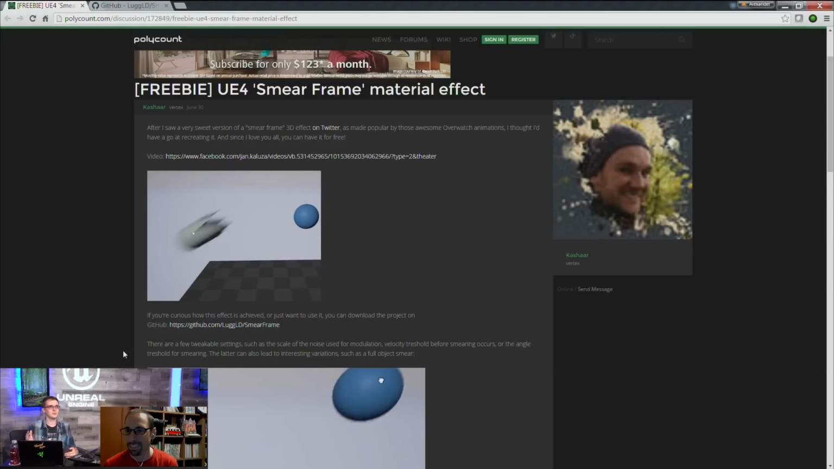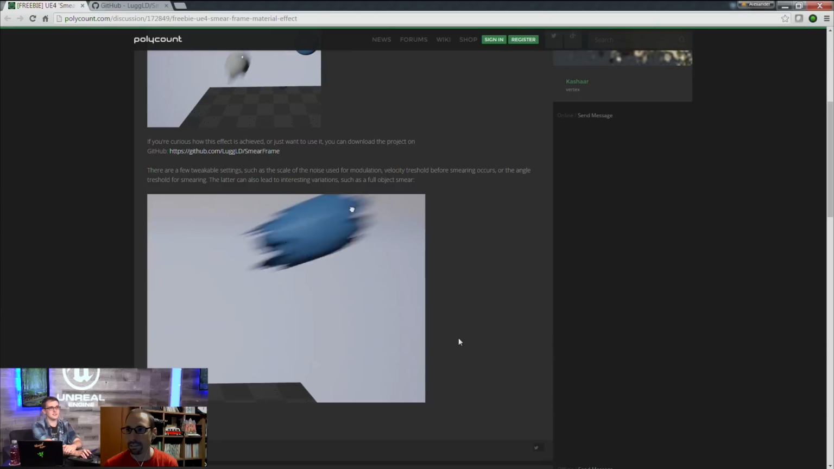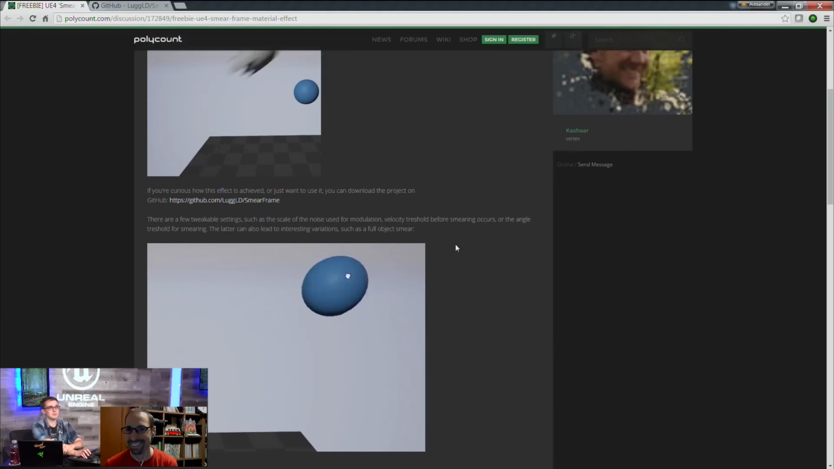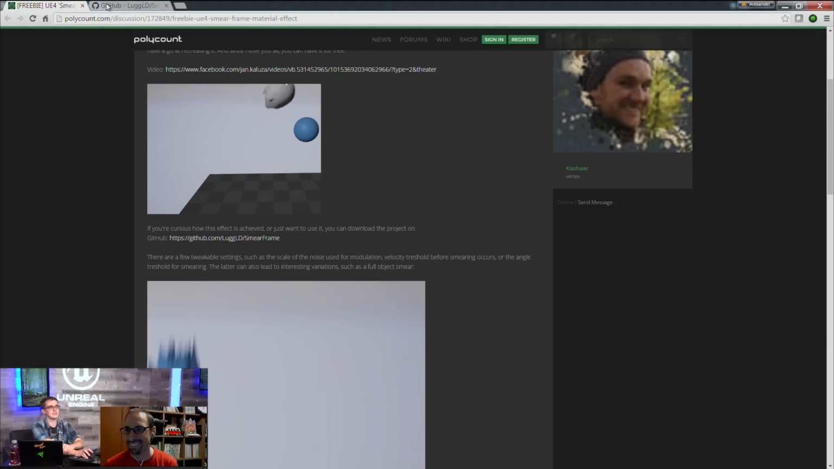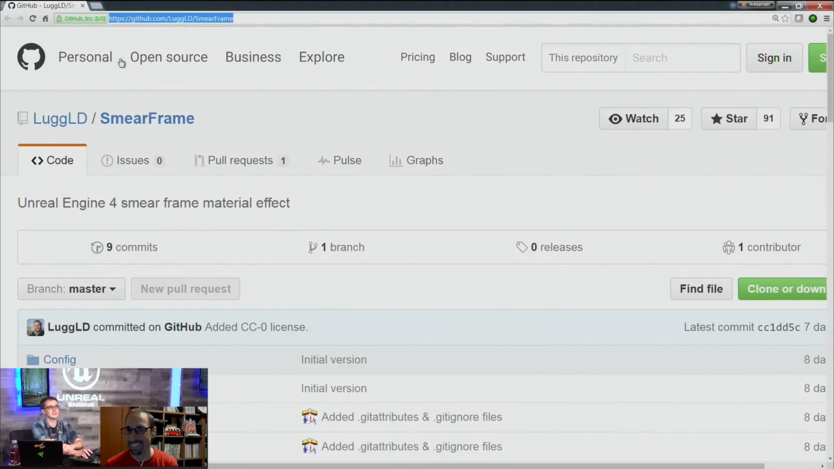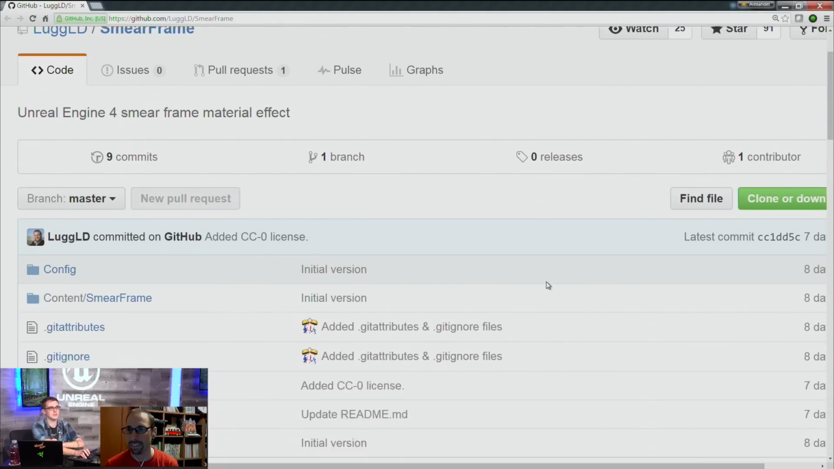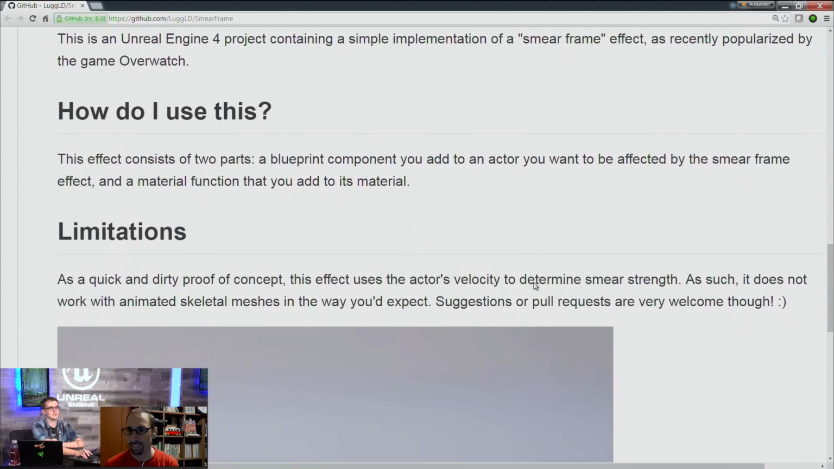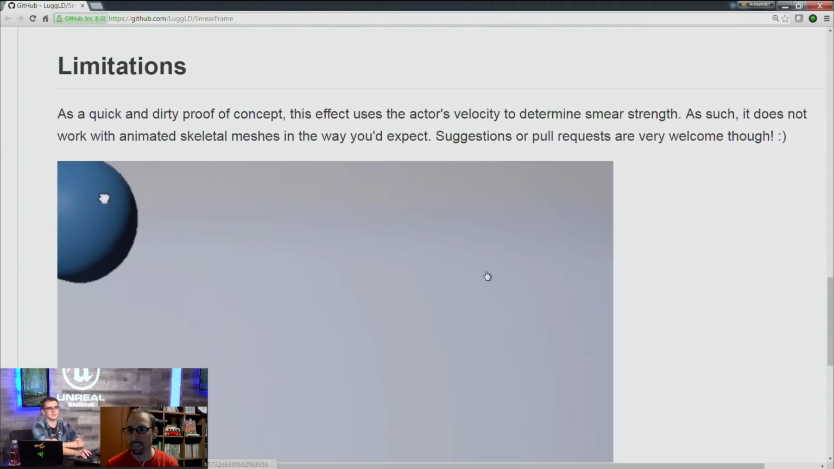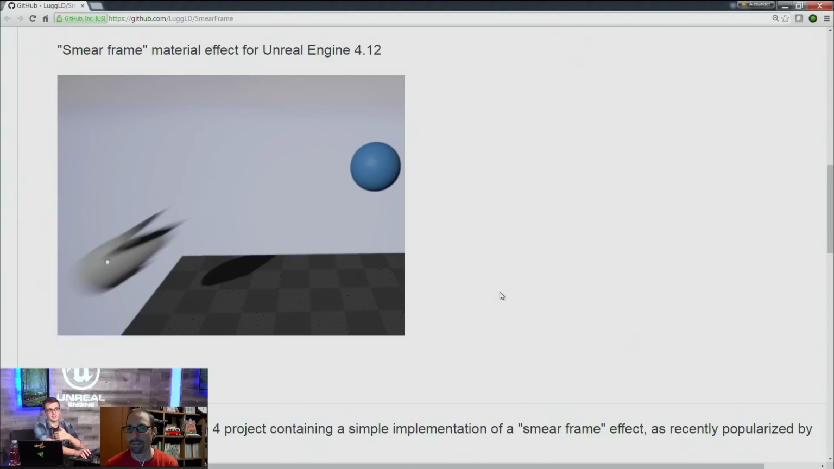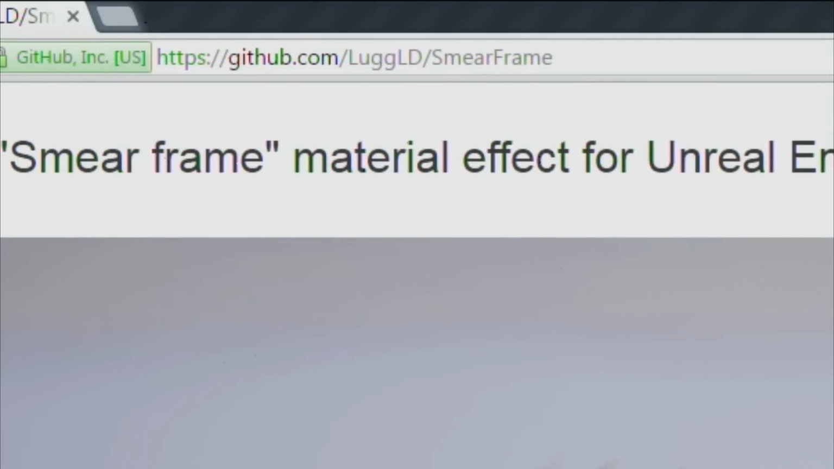What he's done is made this really cool blur material, or smear, I should say, a smearing material that creates this Sonic the Hedgehog ball effect almost, and he's put it up on GitHub, right here, slash LUGGLD slash smearframe. So smearframe is what it's called. There's a tiny little doc on it here, but overall it's a really cool material effect, and he's sharing it publicly, which is nice.